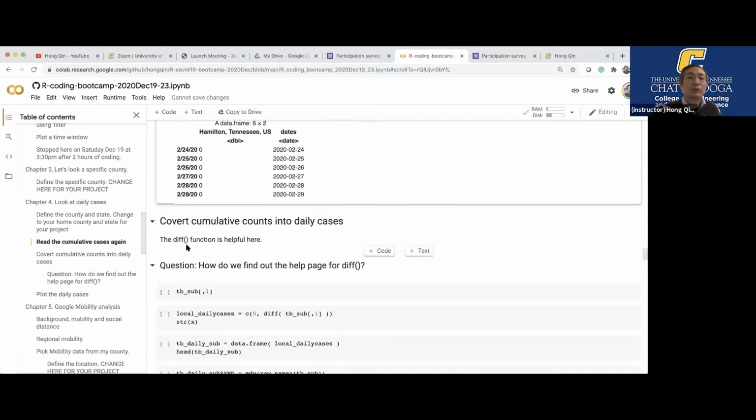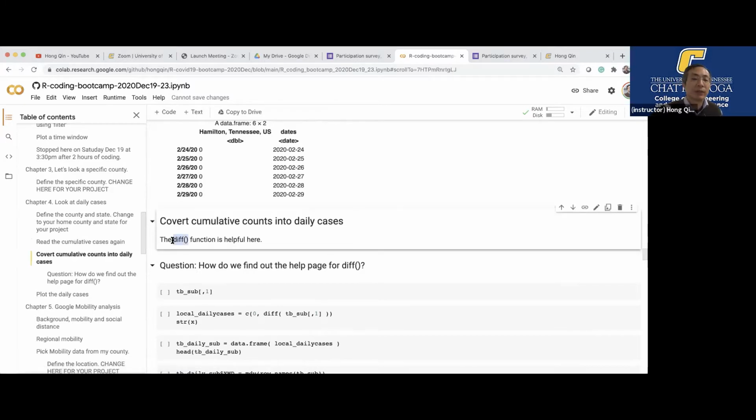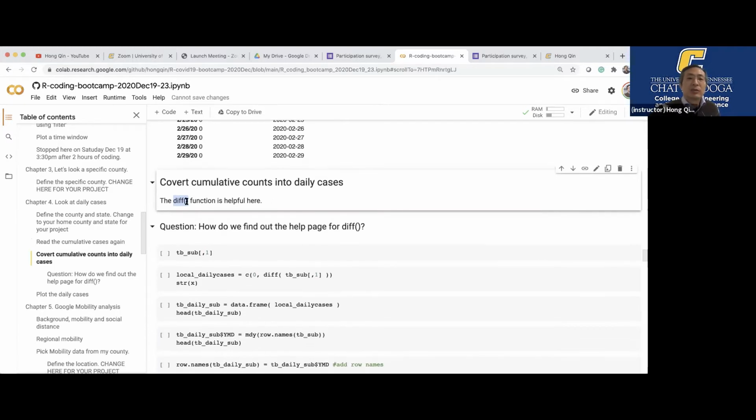In R, we have the function called diff, probably short for difference. That name is probably there for historical reasons, because in computer languages the diff function has been used quite a lot.